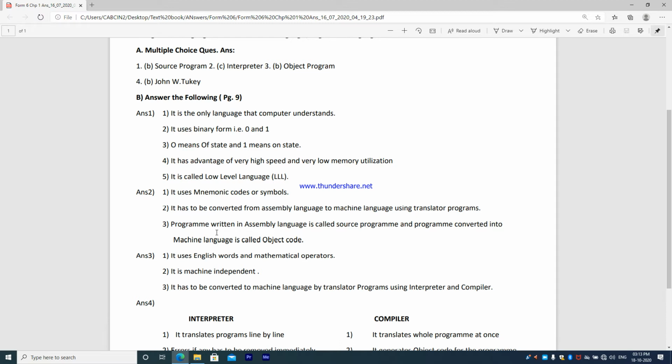Question number 3. What are the features of high level language? First point, it uses English words and mathematical operators, which is easier for humans as well as the machine can convert it quickly. Second, it is machine independent. Machine independent means the program can run in any of the machines once installed. Third, it has to be converted to machine language by translator programs using interpreter and compiler.